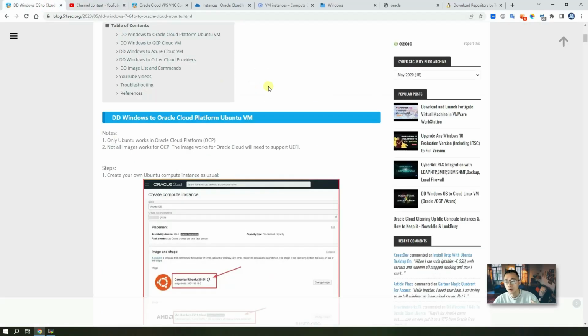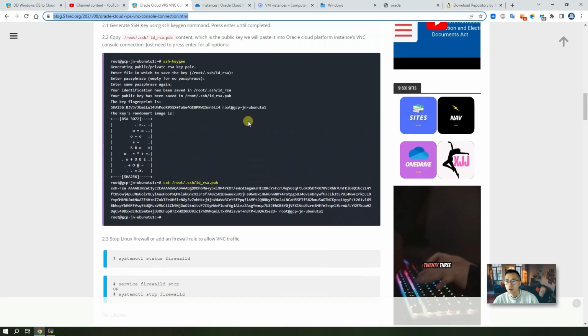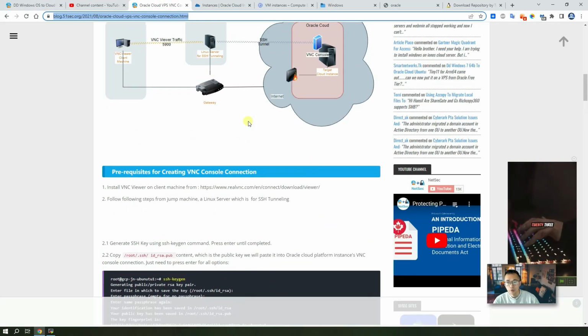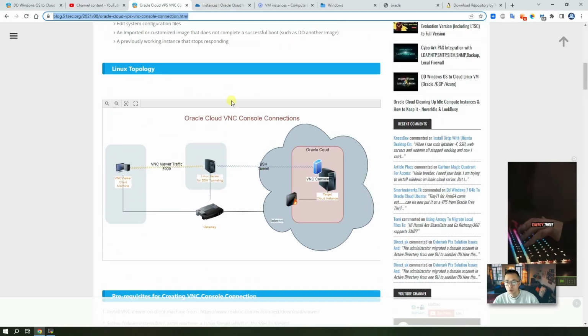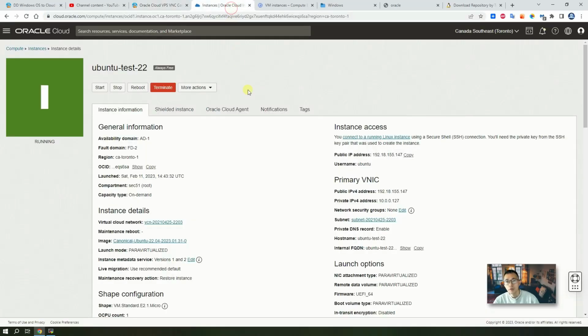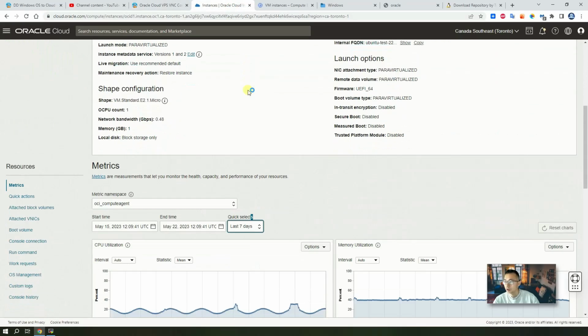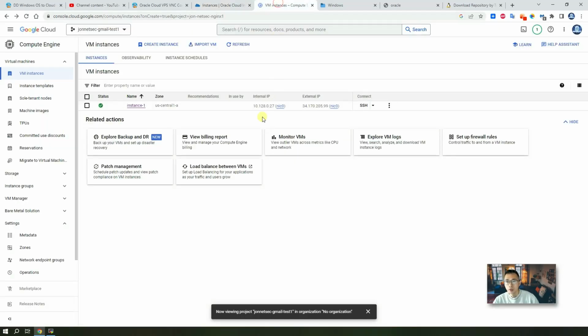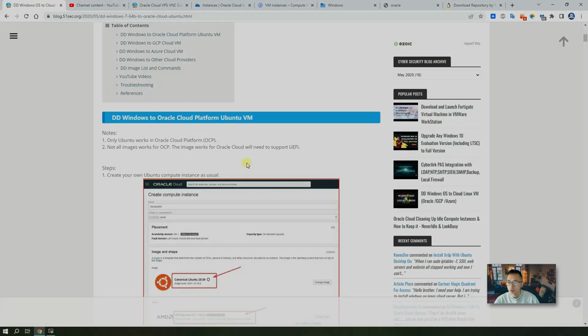So this video is to respond to some concerns about whether this method is still working or not. I'm gonna record all steps from the beginning until the Windows system boots up and we can log in. I'm also gonna connect using the VNC console and show the steps, which is also well documented in this blog post. I already have an Ubuntu VM in Oracle Cloud, which is ready. I created another Ubuntu VM in Google Cloud for the VNC connection. So now, let's start.